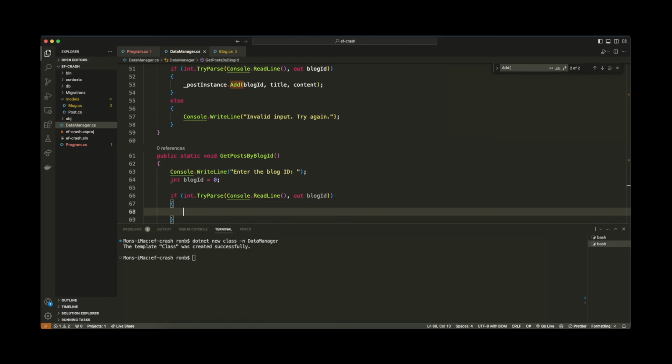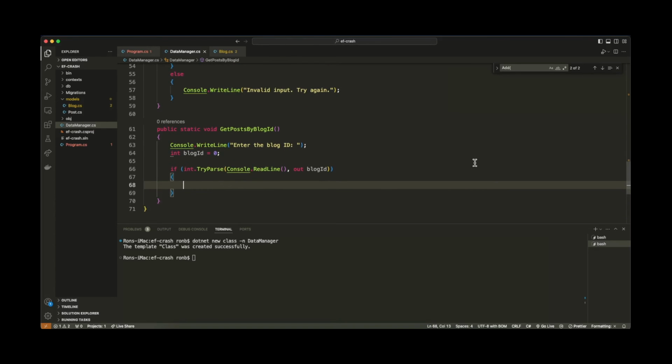Now the difference here is, again, we want to be able to get all of the posts associated by the blog ID. So now that we're capturing the blog ID from the user, we can use that to do a query lookup for the posts that we need.